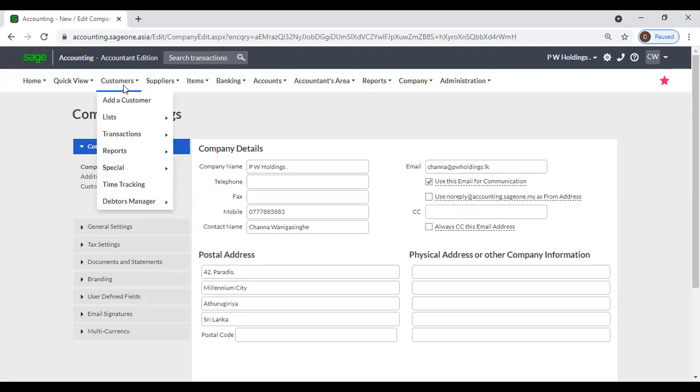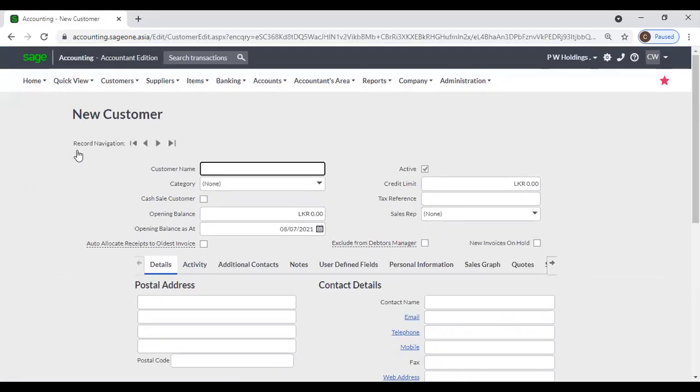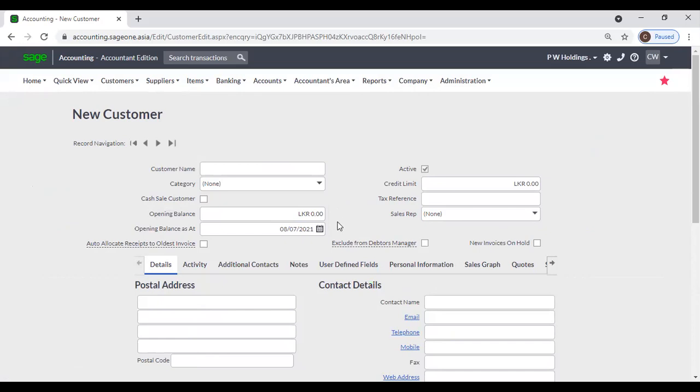You can create customers by clicking customers, list of customers, and click add a customer, or you can directly create a customer from customers, add a customer. On this screen, you can enter customer details, customer name, and if you have any customer categories, you can select that category. In a practical situation, you may group your customers. Actually, category is a group. You can group your customers, like wholesale customer, retail customer. Also region wise, you can group customers, like Colombo, Kandy, Galle, Matara.